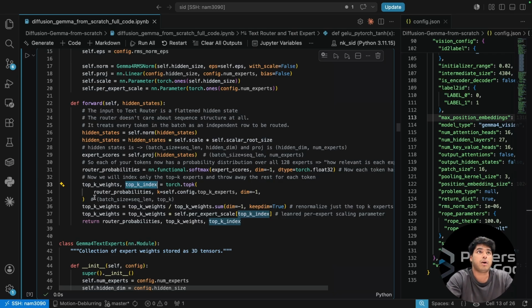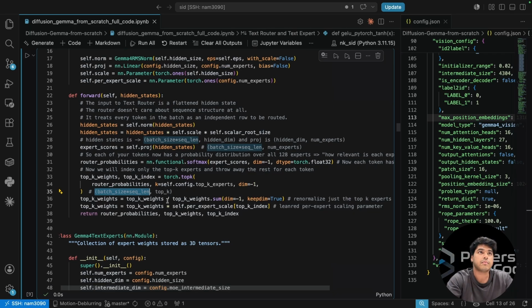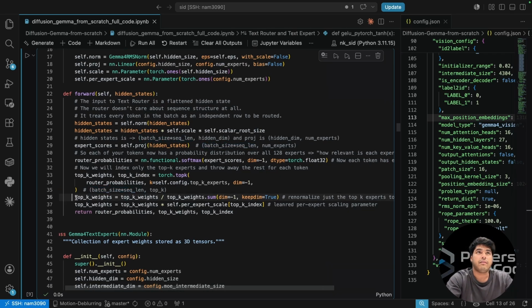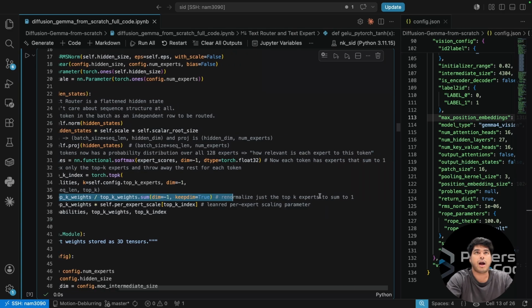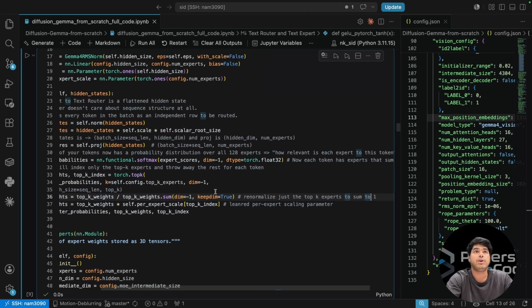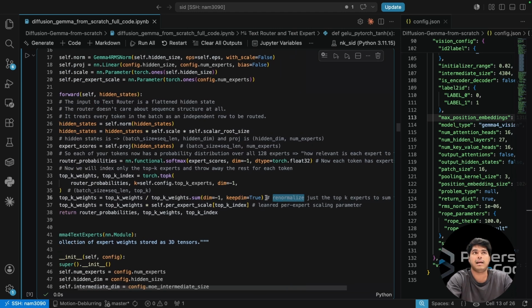So what was batch size, sequence length, number of experts is now basically sequence length and top K, because initially it was 128 and now it will become 8. The top K weights are then renormalized to add up to 1 again, because initially all the 128 experts add up to 1 and now we have taken only 8 of them, right? We want all of those 8 to add up to 1 as well, for numerical stability and things like that. So we do something like this for renormalizing it.